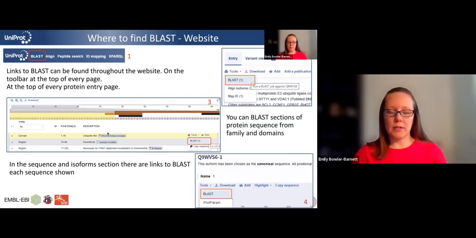And now we're going to talk about BLAST. So to not go over BLAST in too much detail, all BLAST is a sequence similarity search. If you were to BLAST search your amino acid sequence of interest, you would search all of UniProt for a similar sequence and return similar sequence results. You can find BLAST all over UniProt, basically.